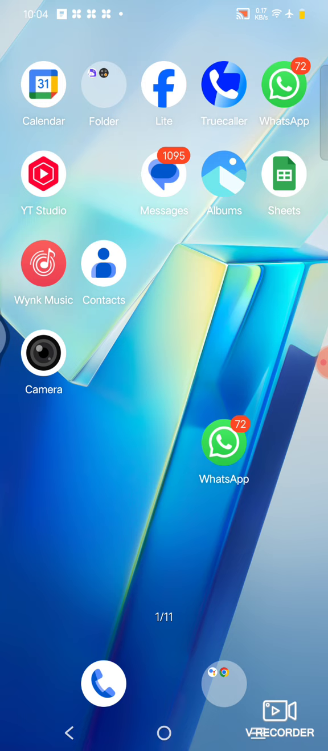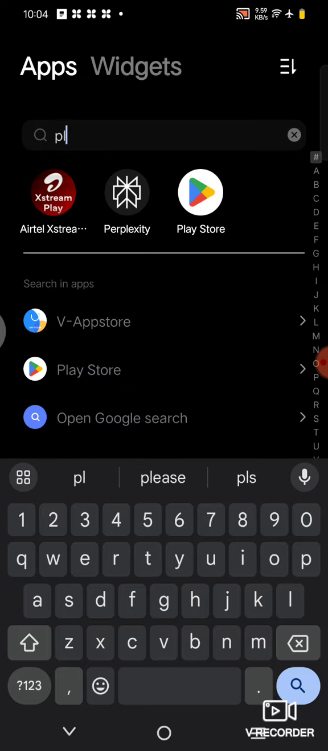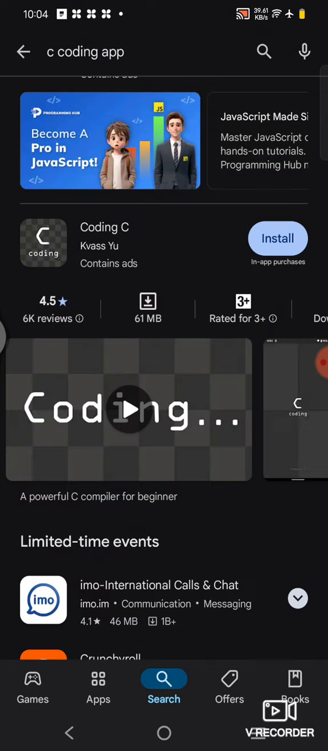For installing the C coding application in your mobile, you just have to go to your Play Store and search for the C coding app. This is the official C coding application for practicing C programs on your Android or iOS mobile. To install it, just click on the install option.